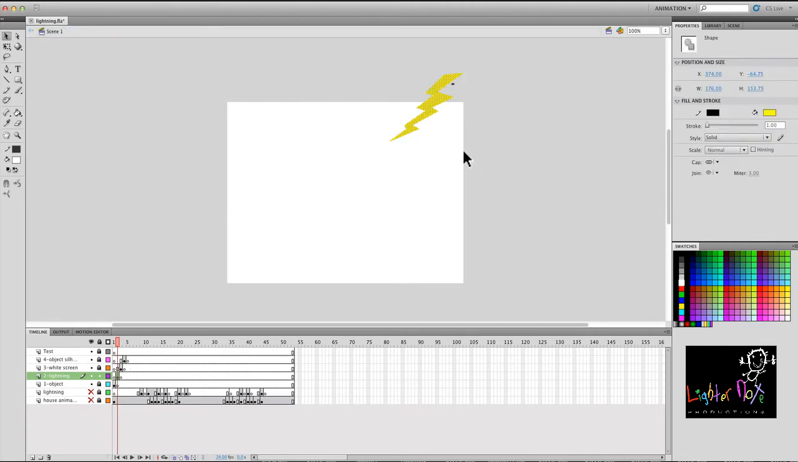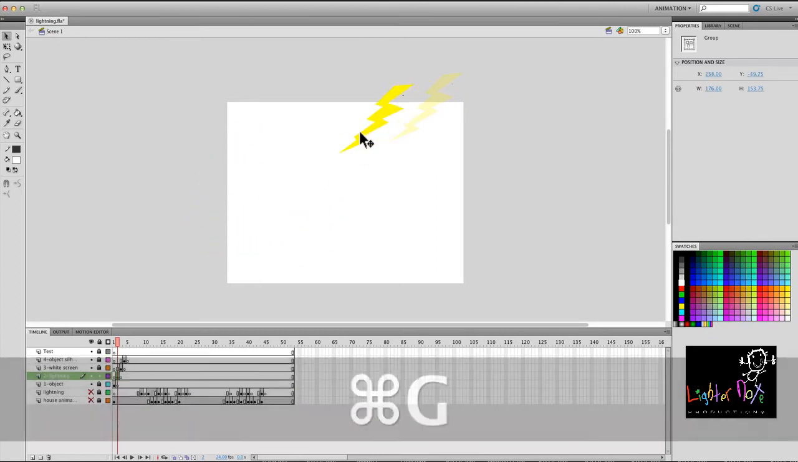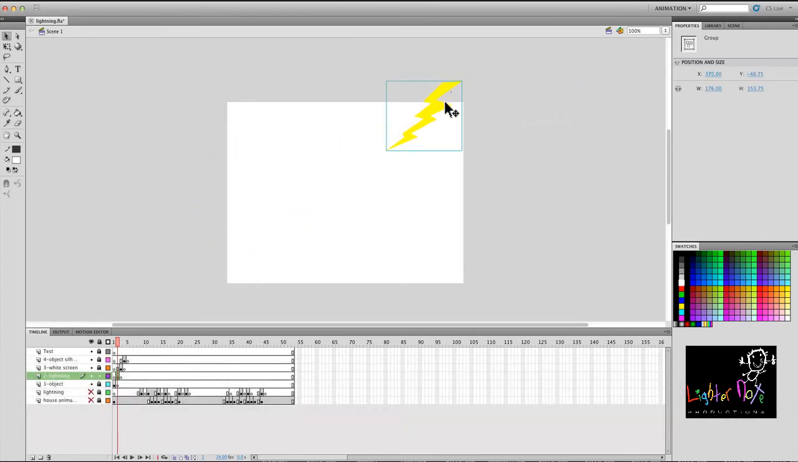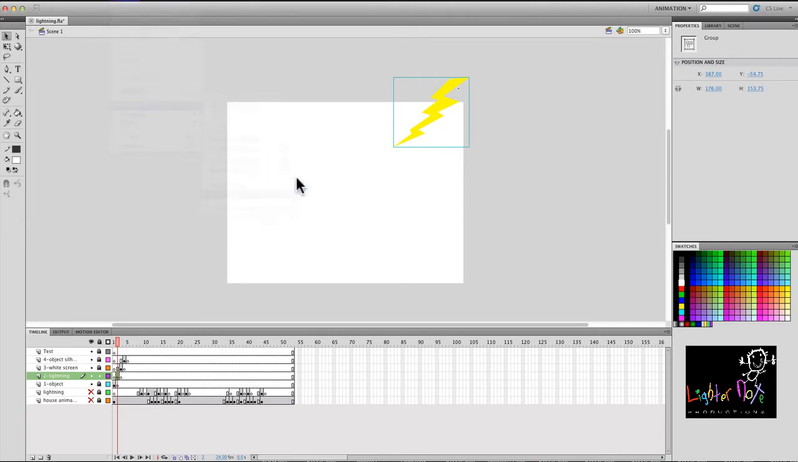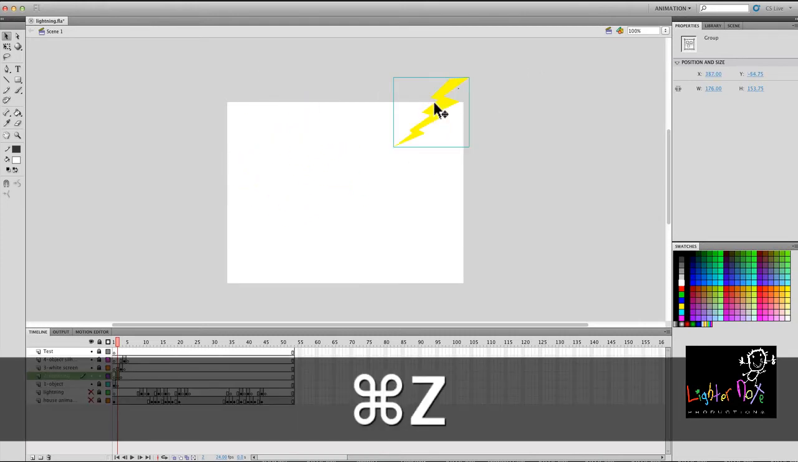Now, you need your lightning, and this is pretty cool because I can just make it a group, which is Command G, and by making it a group, I can move it around how I want. I can copy it and put it somewhere else, or I can just flip it. To make it more interesting, I actually did this in the animation. I flipped it on the other side to make it seem as if the lightning is being struck from both sides.